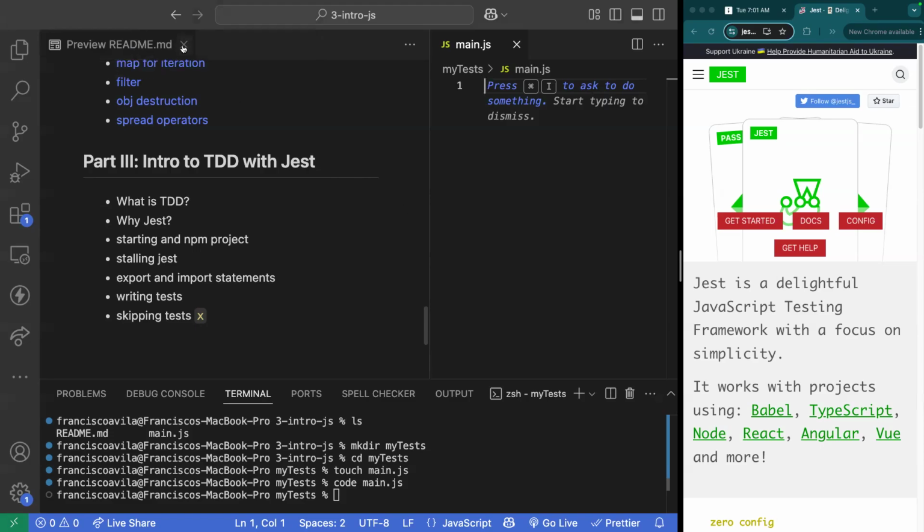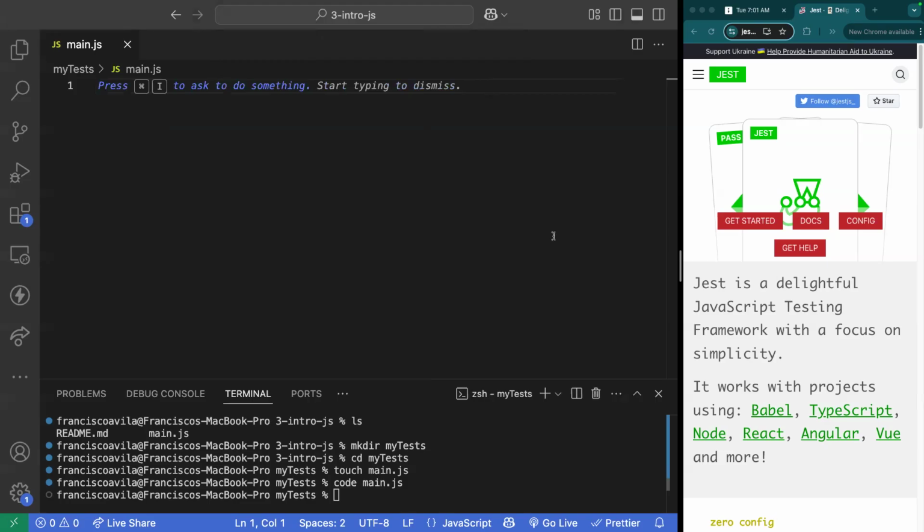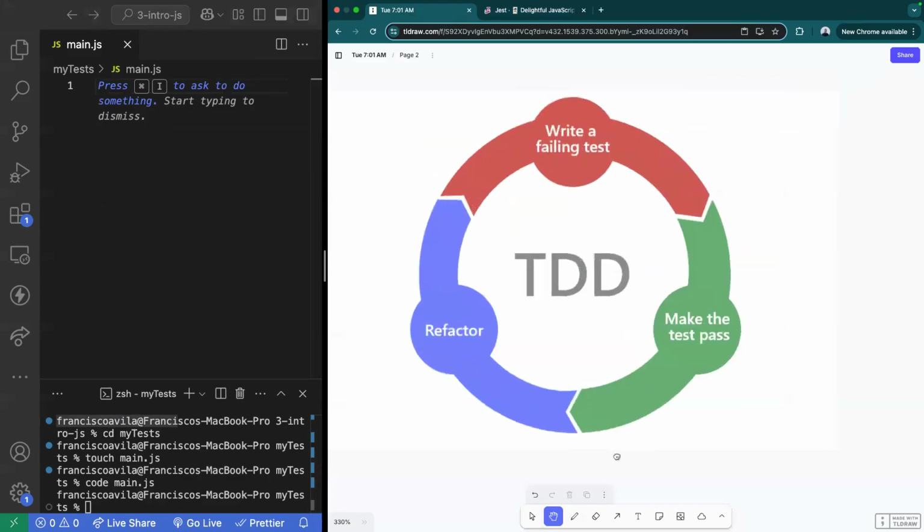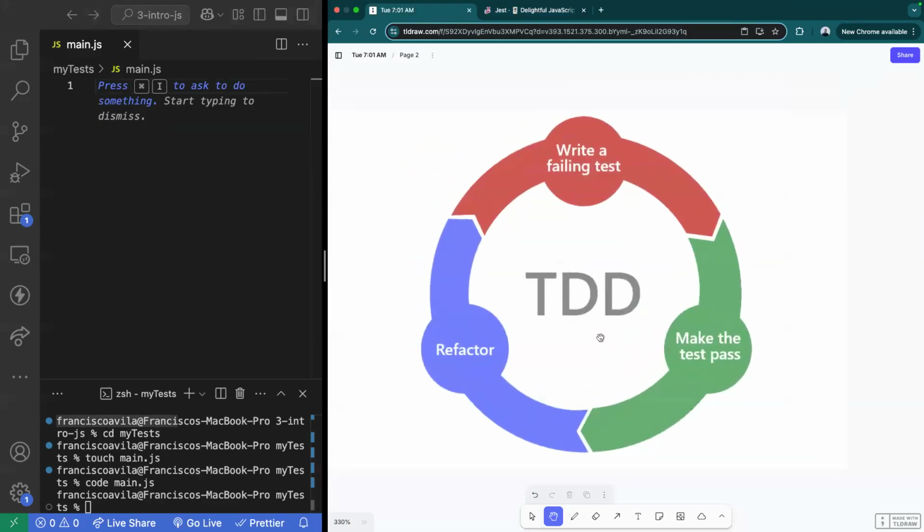So let's start this off. Now, what is test-driven development? Test-driven development is essentially the cycle of writing tests. You will write a test. After such a test is written, you're going to make that test pass. When the test is finally passing, it allows you to go back and refactor your code so that your test can continuously pass and get better.